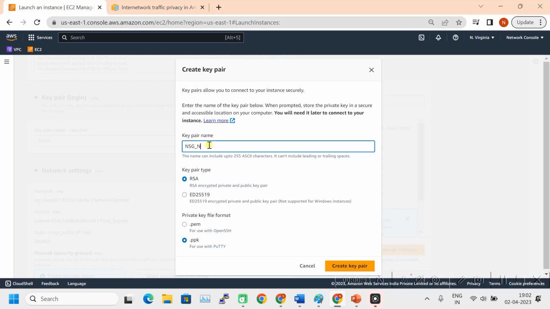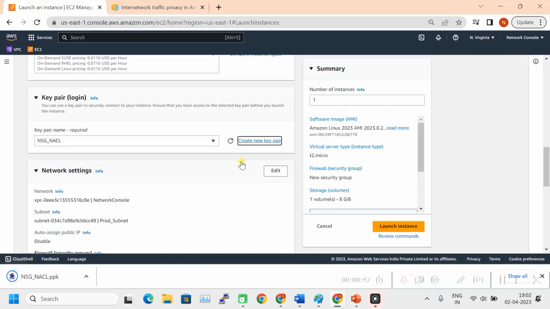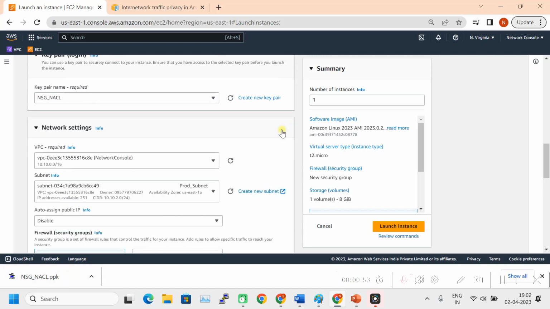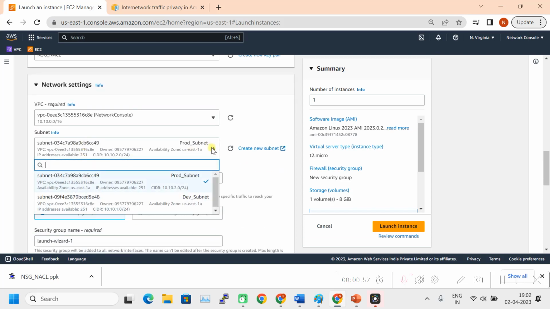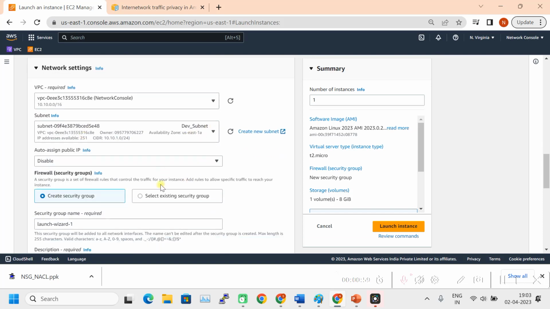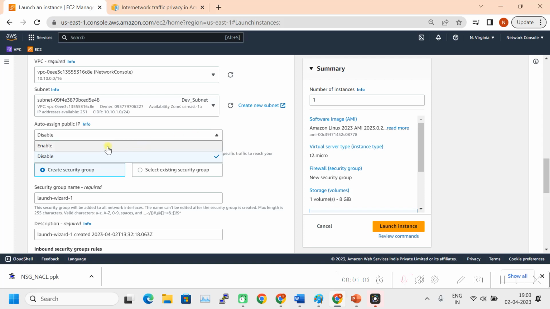NSG NACL. Create key pair. So I downloaded just PuTTY compatible key directly. Let's click on edit. And VPC is this one only. This is our VPC, and let me choose this as a dev subnet. And we need public IP as well. Just I'm clicking on enable public IP for this one.